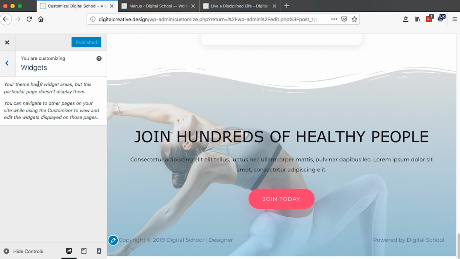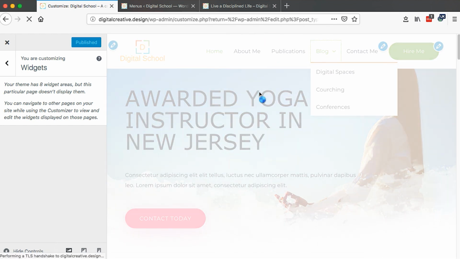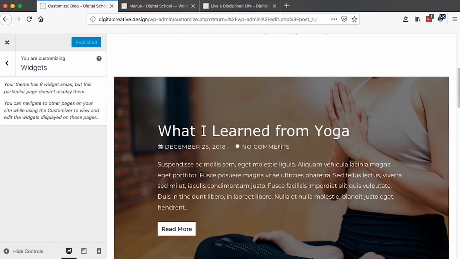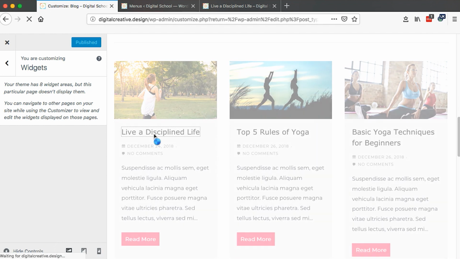Your theme has 8 widget areas, but this particular page doesn't display them. You can navigate to other pages on your site while using the customizer to view and edit the widgets displayed on those pages. When I click on the blog archive, I think actually the blog archive doesn't have a sidebar, because that's what we said. We only said it for the individual blog posts, which are the single blog posts.